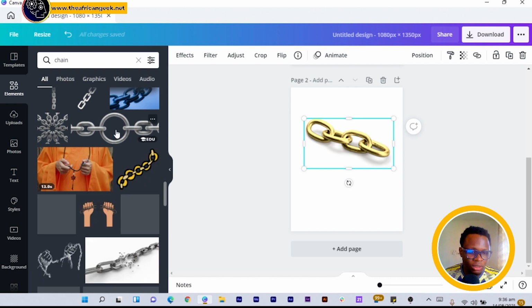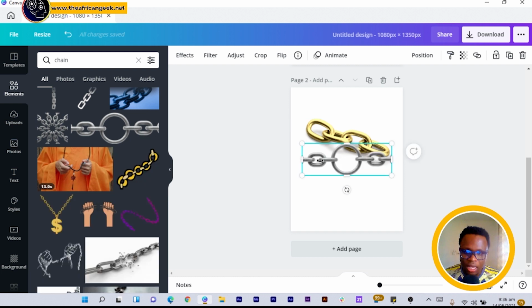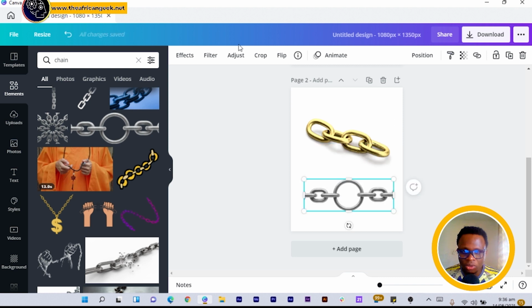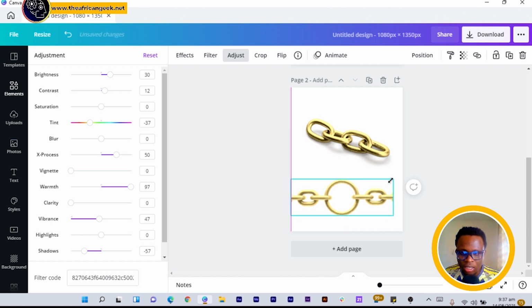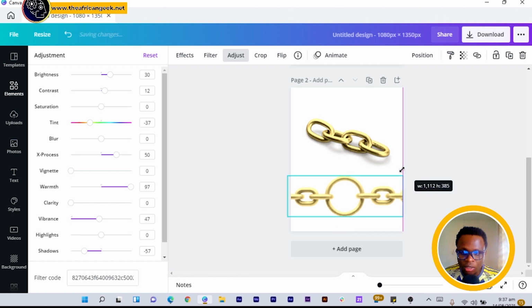Let's see if it's going to work on this. I just click on this and bring it down. Then come to adjust, then let's start again. With the brightness I increased it to 30, and with the contrast I made it 12. Then we came to the tint, which was minus 37. All right, we are achieving it. Then the X process, we had to make it 50. The warmth was 97, nice one. And the vibrance also had to come up, to 47. Then the shadows, which is minus 59, so negative 59. So it also worked on this one. It means this is actually something that can work on any silver you find on Canva.